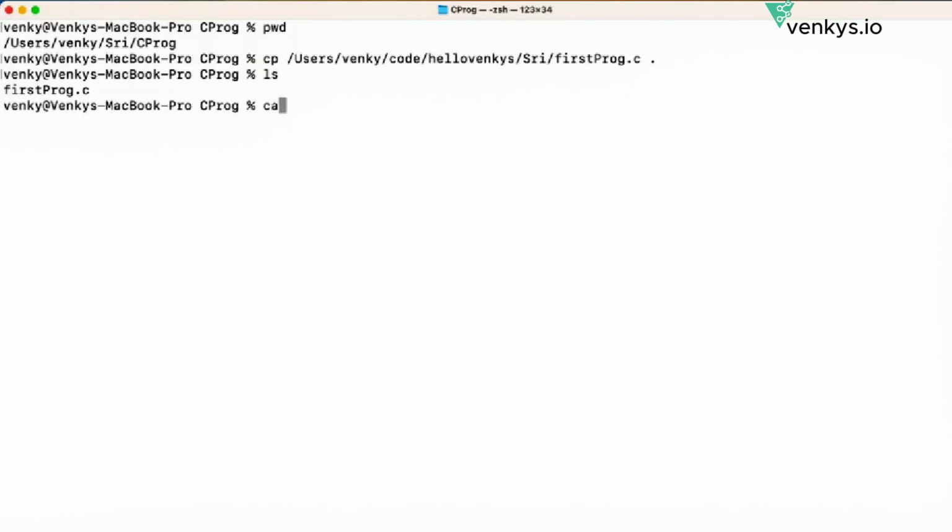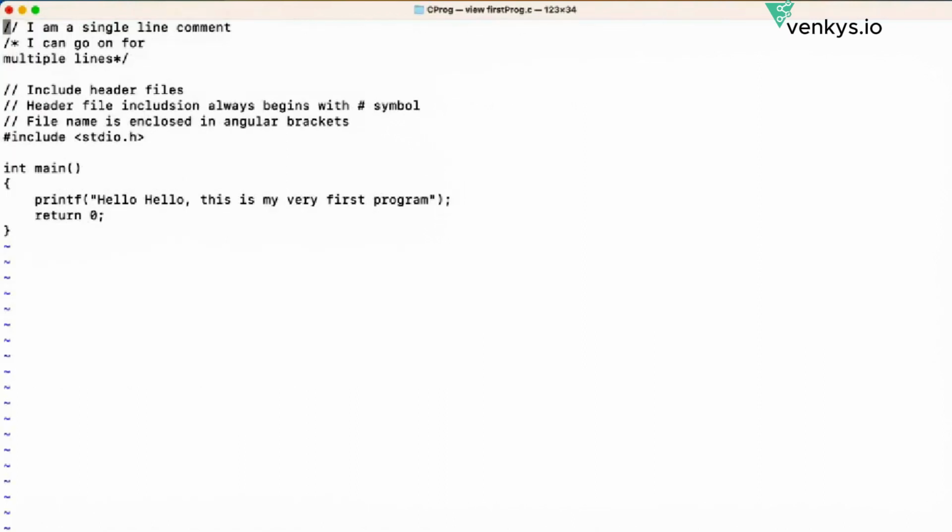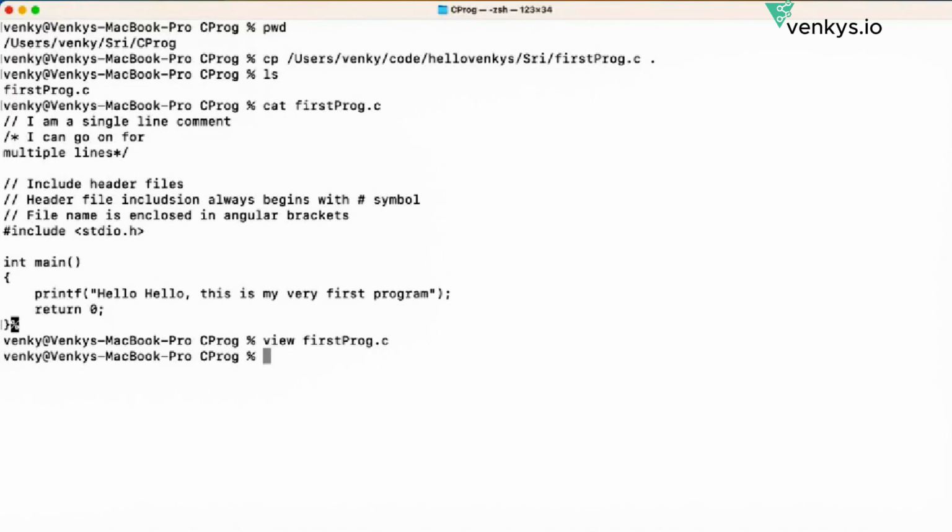If I want to view it, cat program.c. This is what we have written. Now, if I want to view it in a little more colorful way, I think view will work. View first program.c. No, it's not giving any colors. I remember there is a new-gen editor that has come for the command line. People often use it these days. No commands need to be remembered. Okay, so the syntax is what we have written.